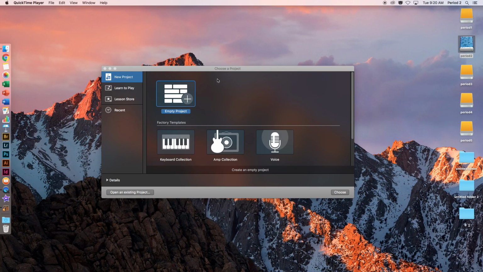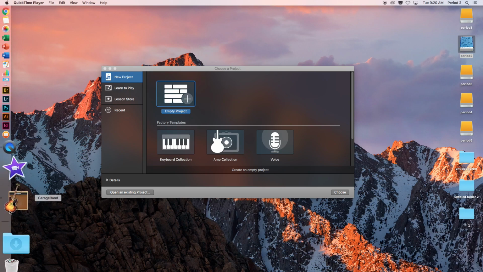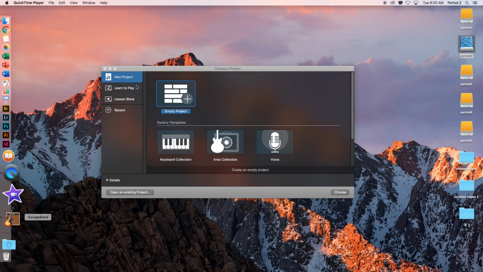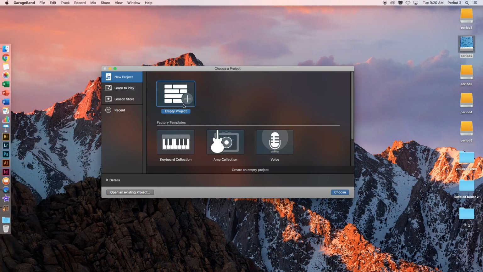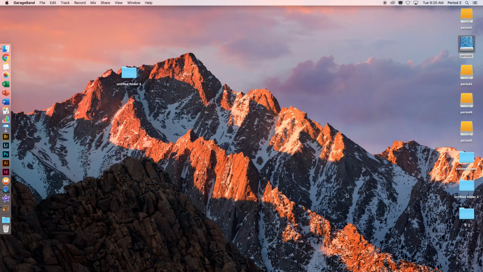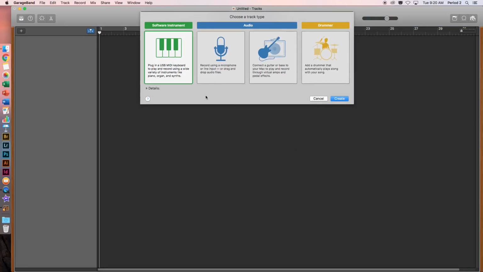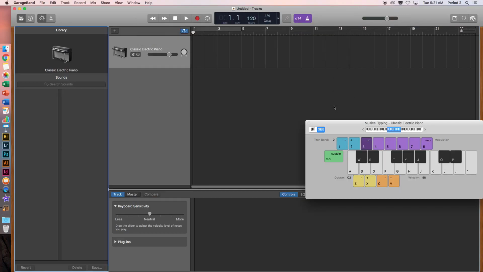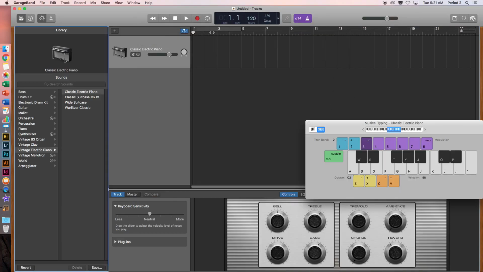Hello. So to access GarageBand, you are going to click on this icon right here on the dot, and this is what it will open up. You are going to select an empty project and a software instrument. And here is what GarageBand looks like.